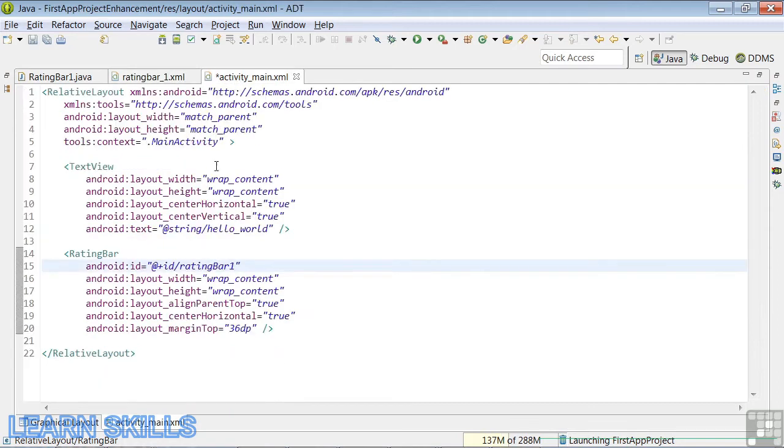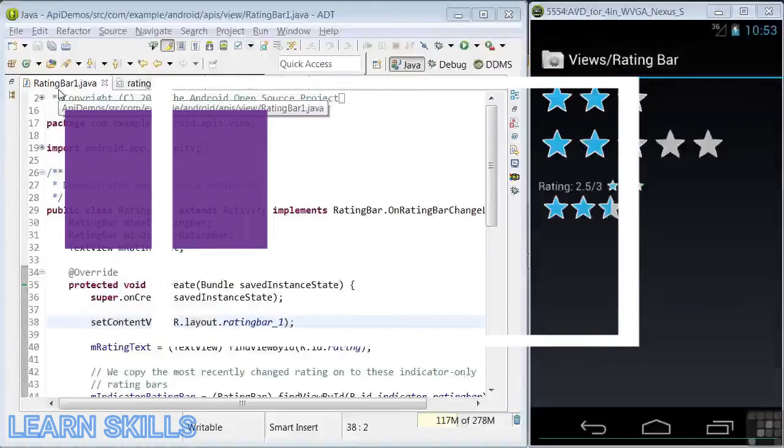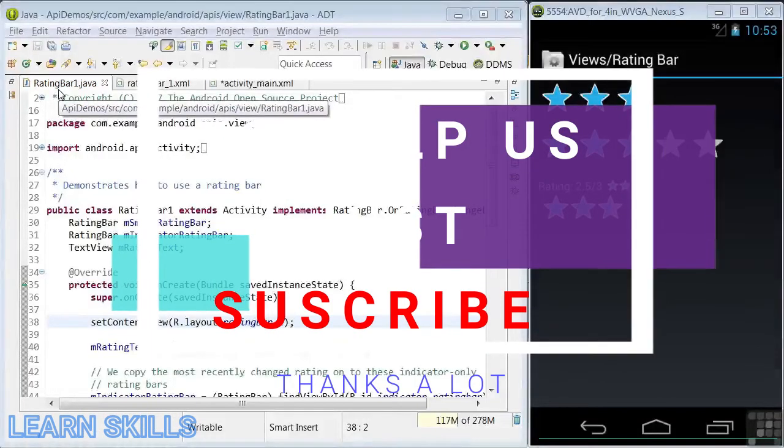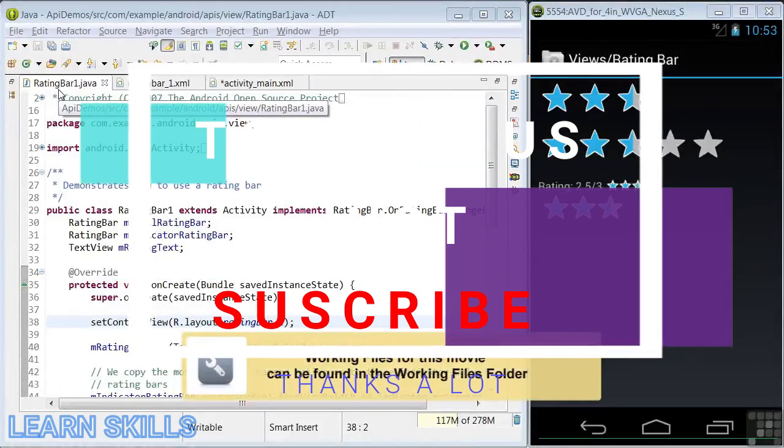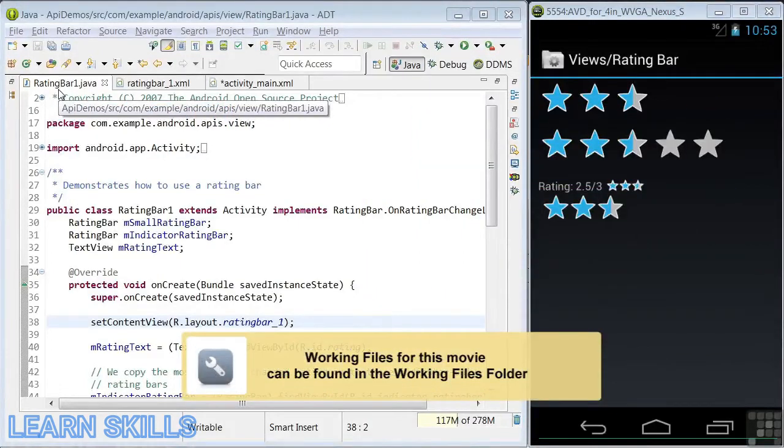That's the first of our 2 lessons on adding code to your Android apps. Let's move on to the second lesson. This is the second of 2 lessons on adding code to your Android apps, and we'll pick up our analysis back in our rating bar 1 Java code.